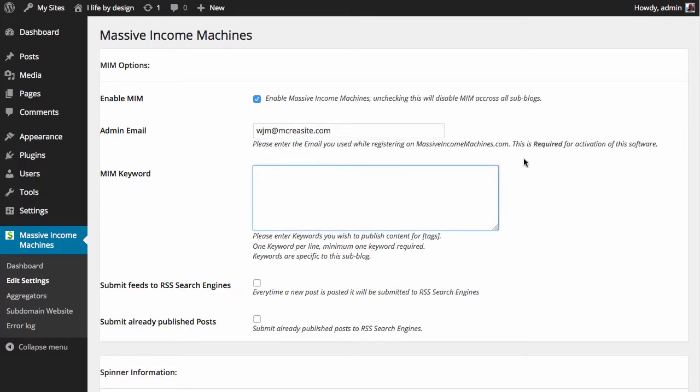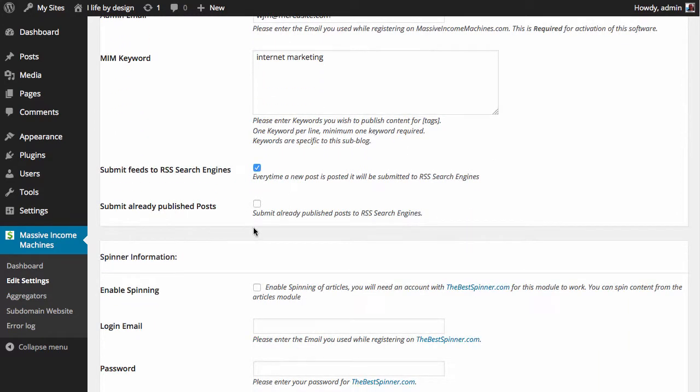And then the keyword for the root domain, okay? This has got to be something very simple. Let's just go, in this case, I'm going to go Internet Marketing. And submit feeds to RSS search feeds. Yes, we want to do that. Submit already existing posts if you have them on your site, that's fine.